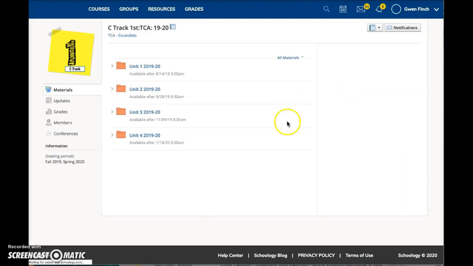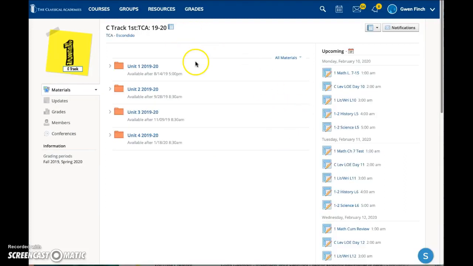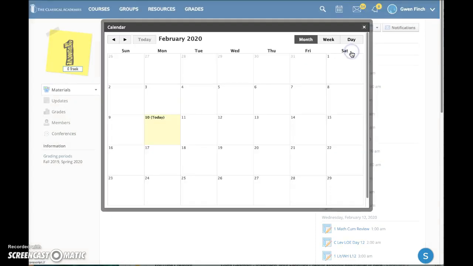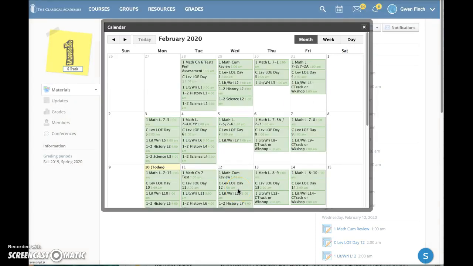If you are in a Schoology course, you'll see an additional calendar icon here in addition to the calendar icon on the Schoology header. Click on this course calendar icon and you'll see all of the content that's associated just with this course.